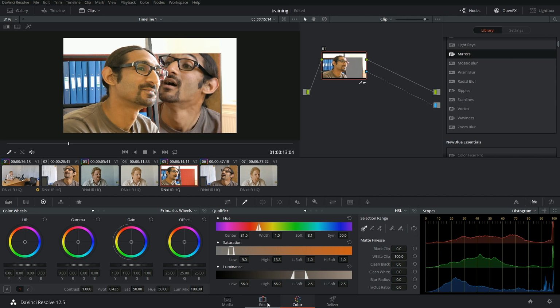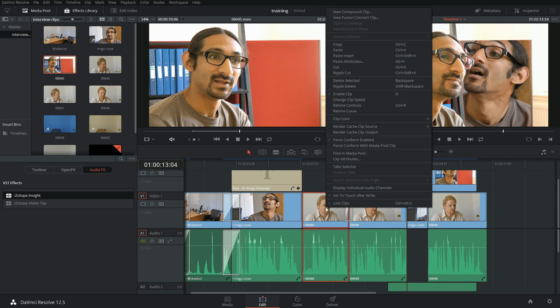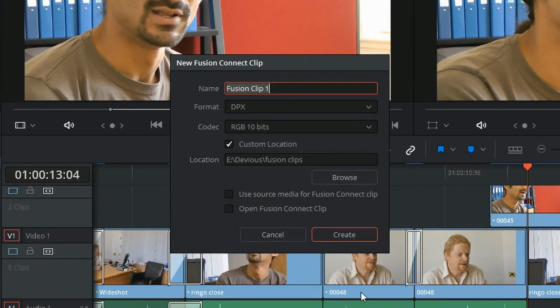Now I'm going to come back to the Edit tab, and I'm going to say, I want to take this clip into Fusion, please. So I'm going to right-click on it, and I'm going to use this thing called Fusion Connect. And it's jolly clever because what it does is it takes that clip, makes a copy of it in another format, loads up Fusion, and lets you do Fusion-y stuff. And then when you render it out of Fusion, it puts the render back onto the timeline inside of Resolve.